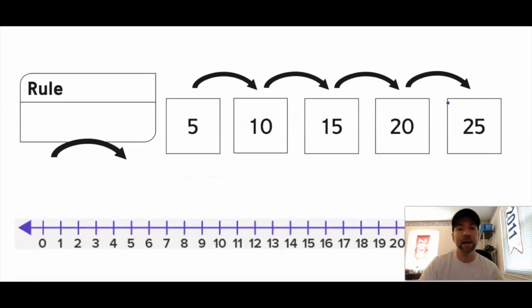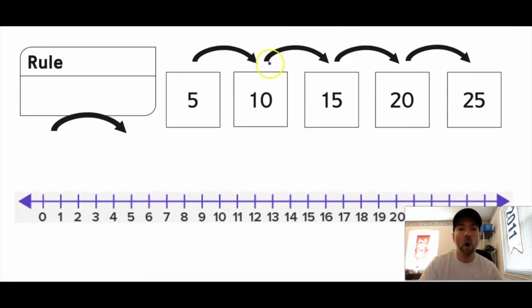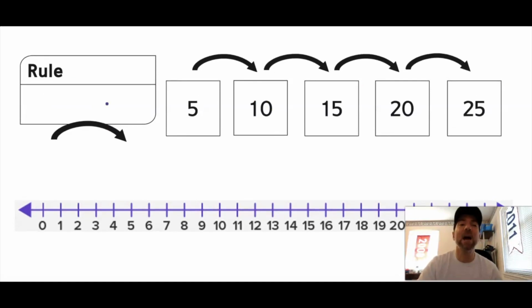Oh, this time we have all of our frames filled in, but we're missing our rule. I want you to try and come up with the rule for this one. 5, 10, 15, 20, 25. Go ahead and hit that pause button. Use your number line to check it, make sure you're right. And then write in your rule. And when you're done, press play. Let's see if you're correct.